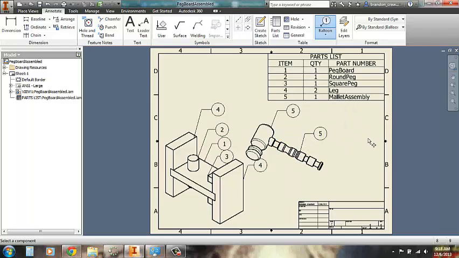Right click, continue. So now we have a parts list that we can hand them and say, item 2 is our round peg. Item 1 is what we called pegboard. Item 3 is the square peg.